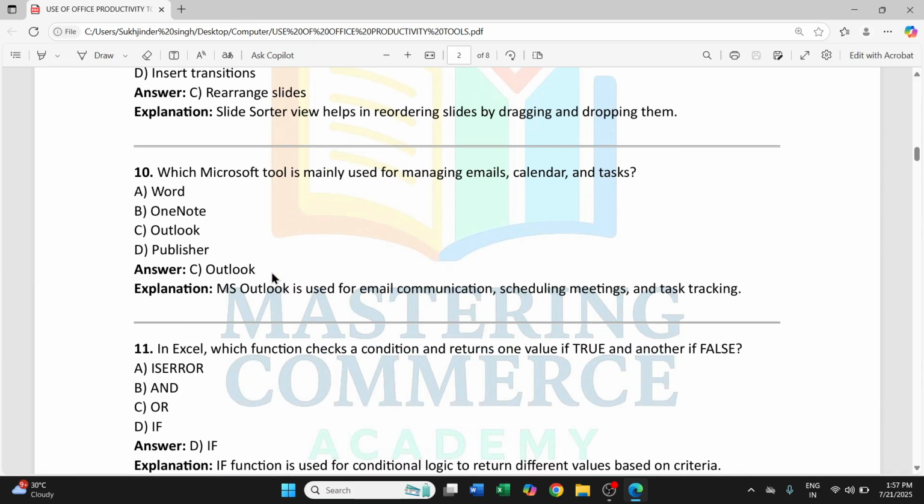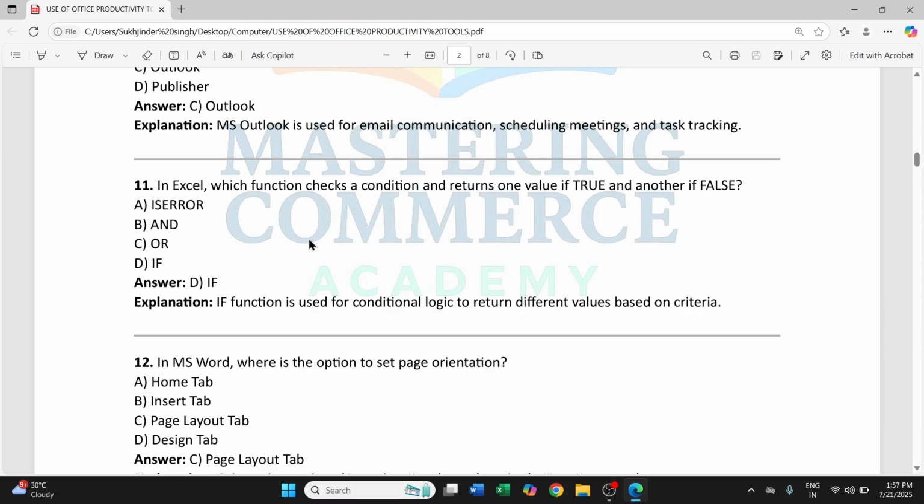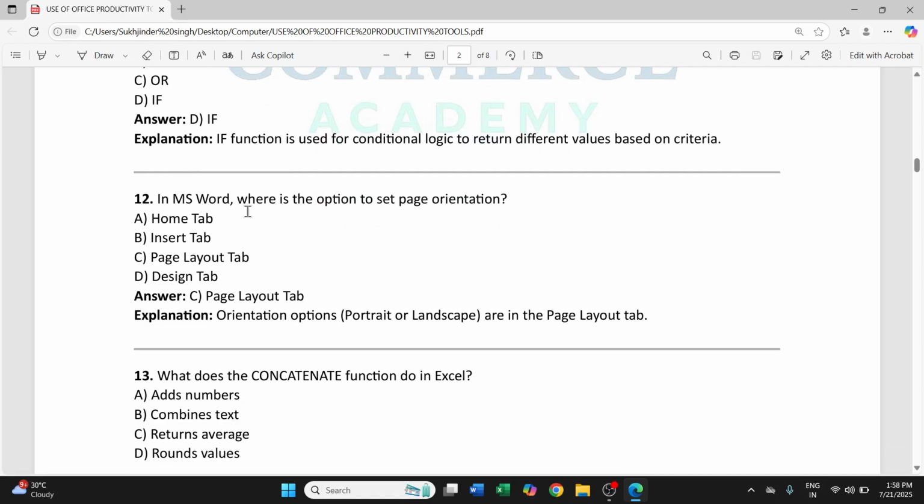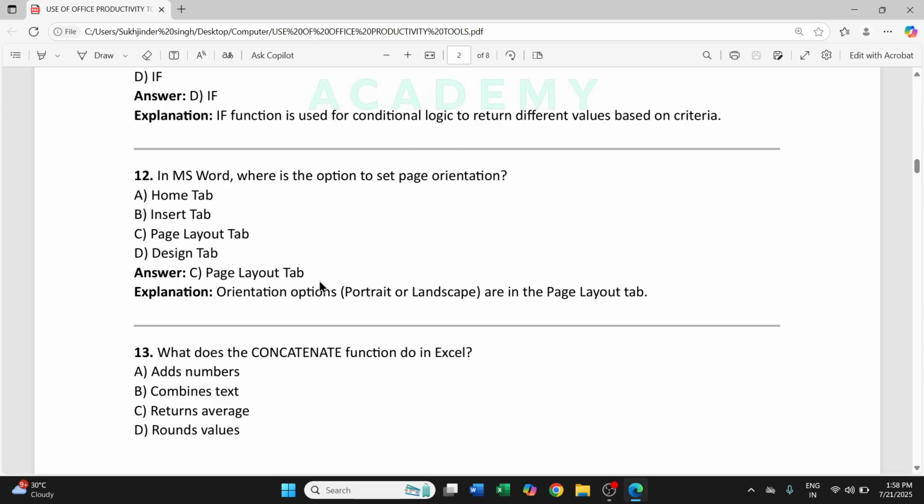Which Microsoft tool is mainly used for managing emails, calendar, tasks? Word, OneNote, Outlook, Publisher. So here the correct answer is C, Outlook. In Excel, which function checks a condition and returns one value if true and another if false? So here is error, and, or, if. So here the correct answer is D, if. In MS Word, where is the option to set page orientation? Home tab, Insert tab, Page Layout tab, Design tab. So here the correct answer is Page Layout tab.